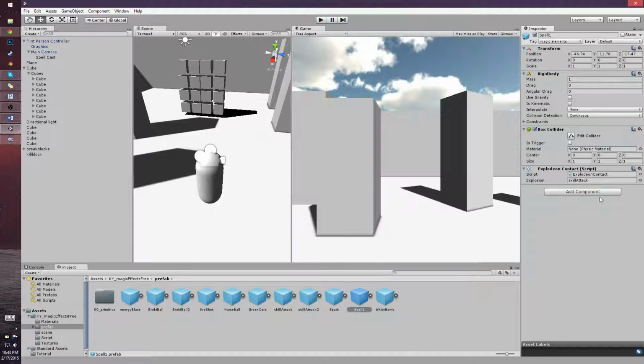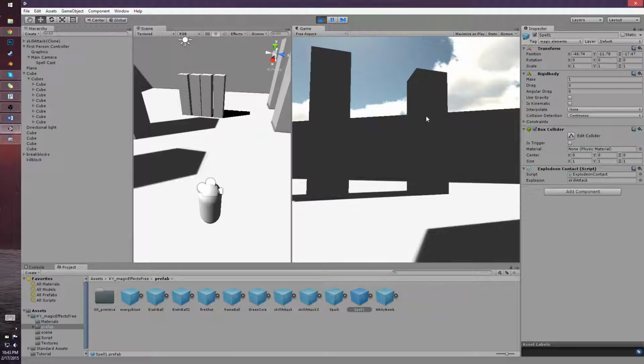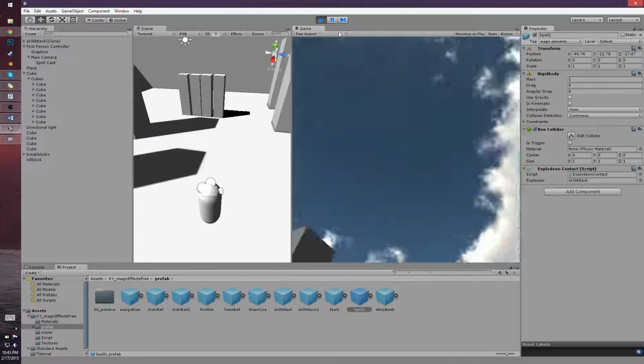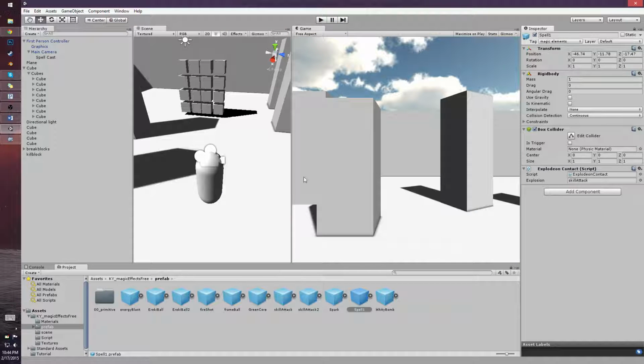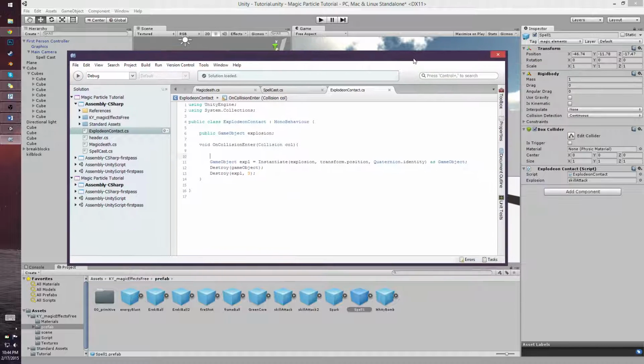But what this explode on contact does is when it hits an object, it shows another particle system and it destroys the object. So on here, this explode on contact script, basically all it is it's looking at that collider that is on the spell object, and it's waiting for it to hit something. And as soon as it hits something, it instantiates the second particle system, and then it destroys the game object.